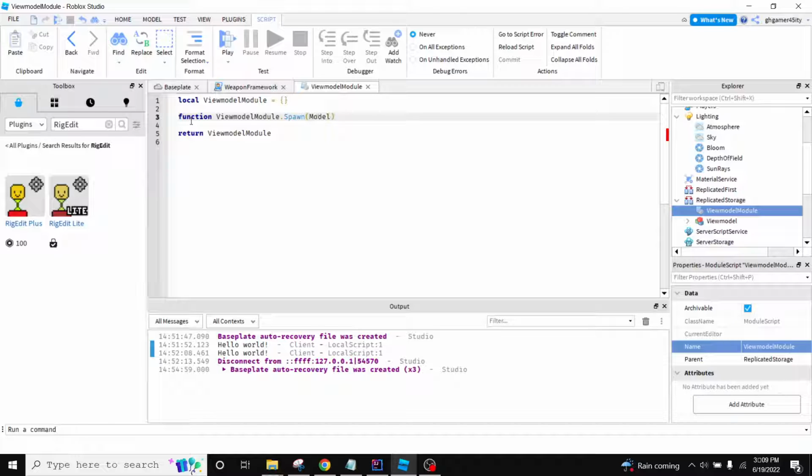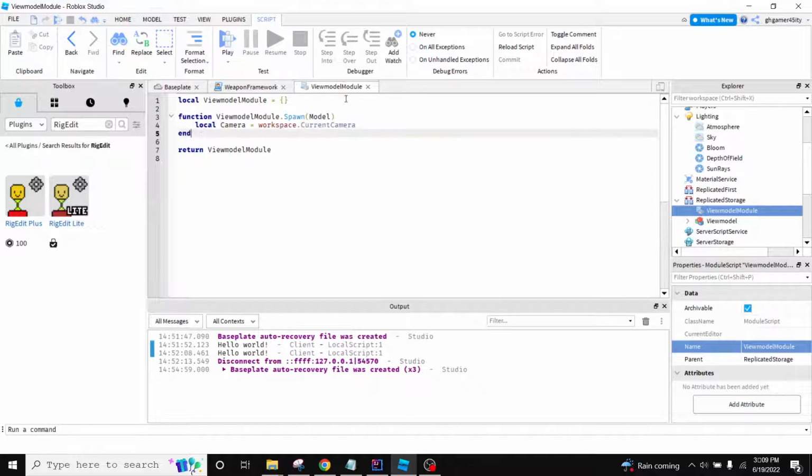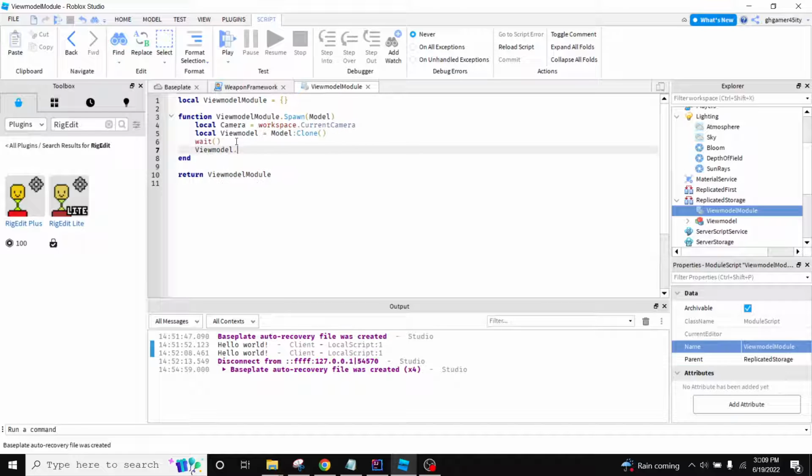And then we're going to want the model. So first of all, we'll initialize the camera. So the camera is workspace.CurrentCamera. So what we'll do is basically copy the model and put it inside the camera. So to copy it, we'll type viewmodel clone, and then we'll put a wait for the view model to load, and we'll parent the view model to the camera.